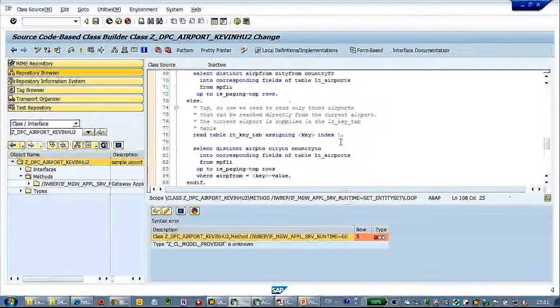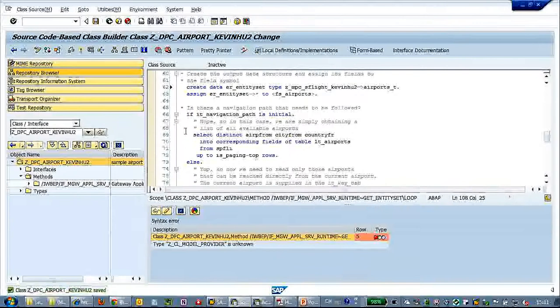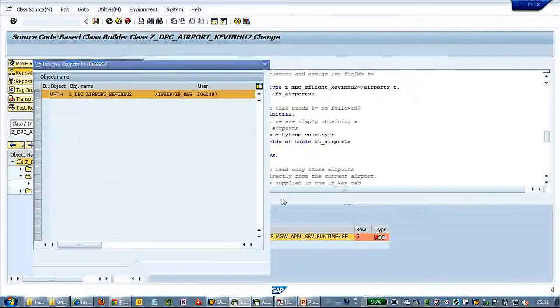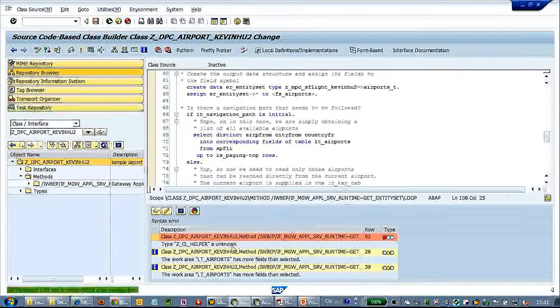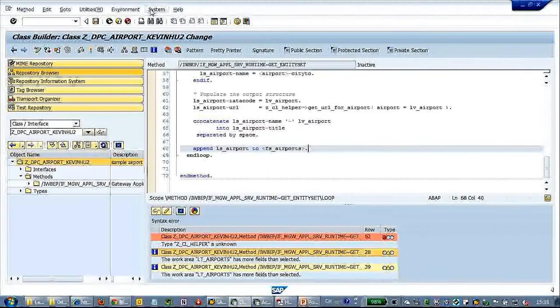And what kind of things do we want? Okay, let's do an activation here. Okay, this helper is unknown. Helper is unknown.